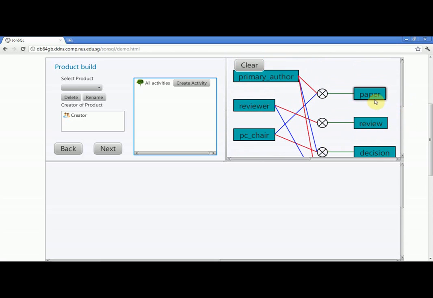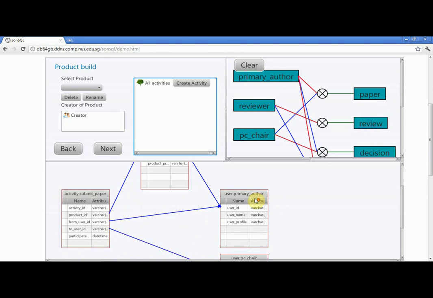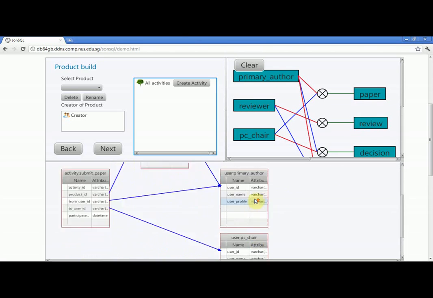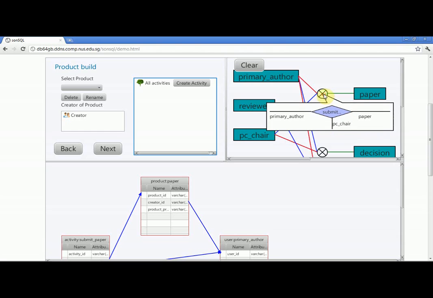For example, if you want to see some details, you have to click it yourself. For example, if I want to see some details about our paper, you just click it, and you can find the detailed schema for the paper entity shown in the lower part of our interface. And if you want to see the detailed relationship between paper and the primary author, click the circle. You can find there is only one relationship here, which is submit paper, connecting the primary author, the paper and the PC chair.